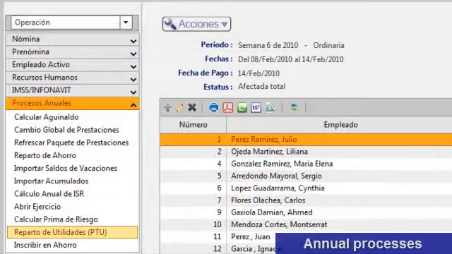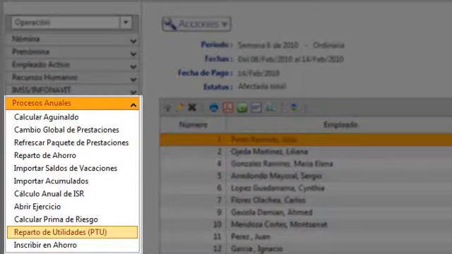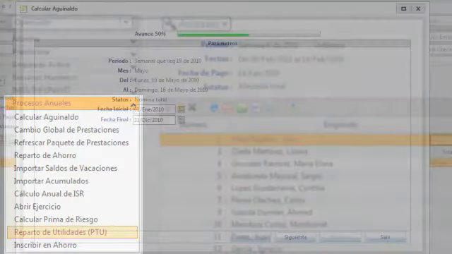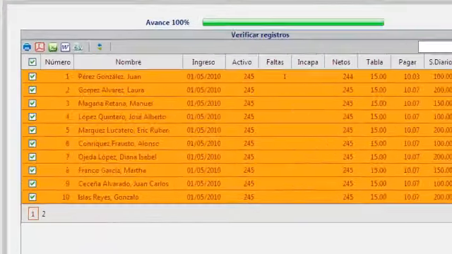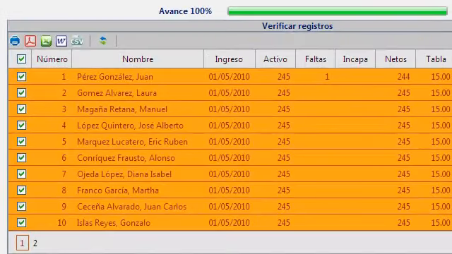On the Annual Processes menu, you have all of the processes grouped together that you would normally run once a year, such as calculating and paying Christmas bonuses, taxes, and savings share-outs. The Christmas Bonus Wizard lets you easily calculate your entire employees' Christmas bonus in one single swoop. Just enter the initial and final payment date, select your employees and you're done.